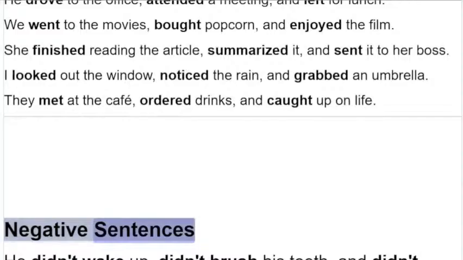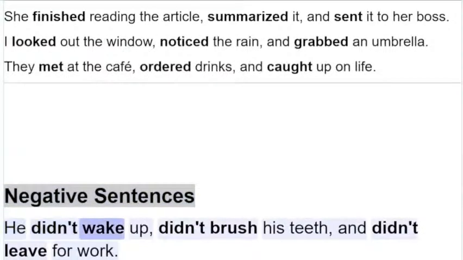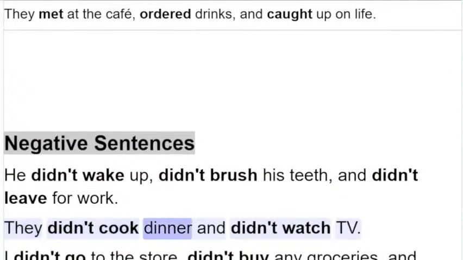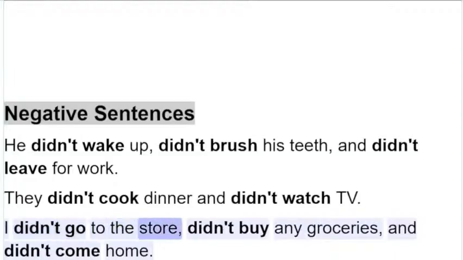Negative sentences. He didn't wake up, didn't brush his teeth, and didn't leave for work. They didn't cook dinner and didn't watch TV. I didn't go to the store, didn't buy any groceries, and didn't come home.